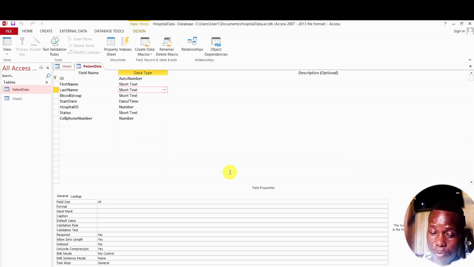I'm not going to talk too much about first name. We don't have more things there to add. So I'm going to talk more about blood group. Let's check about blood group.